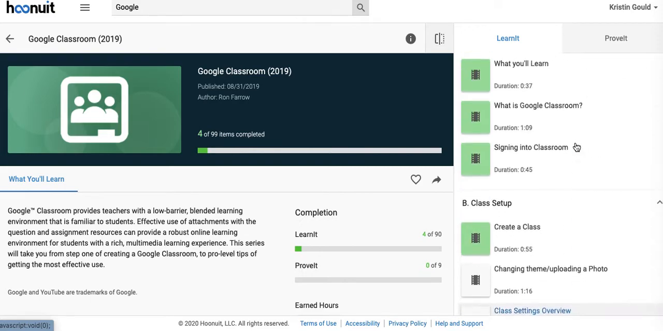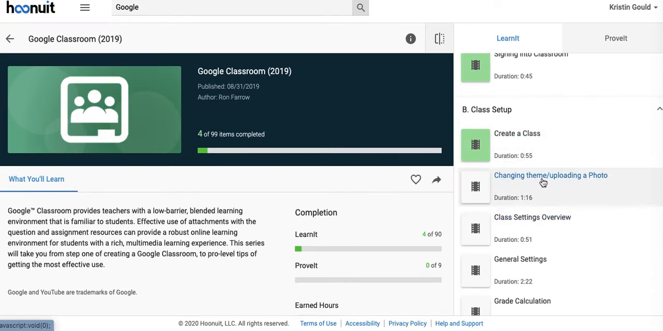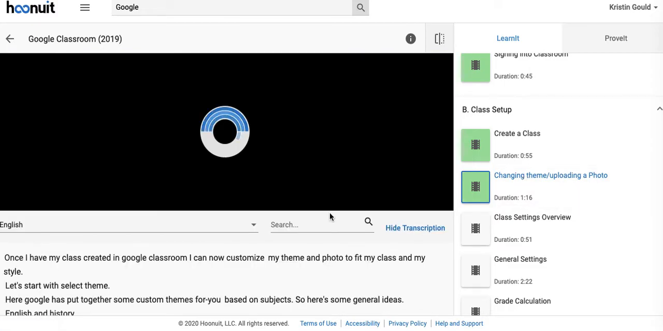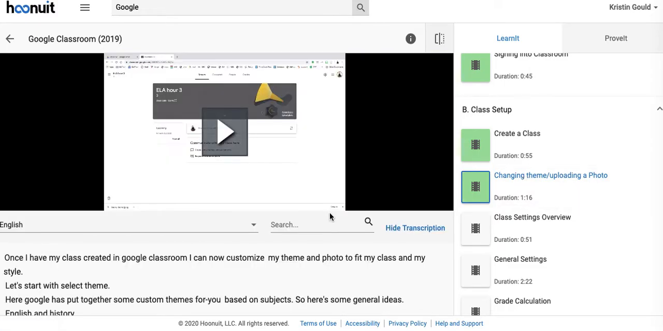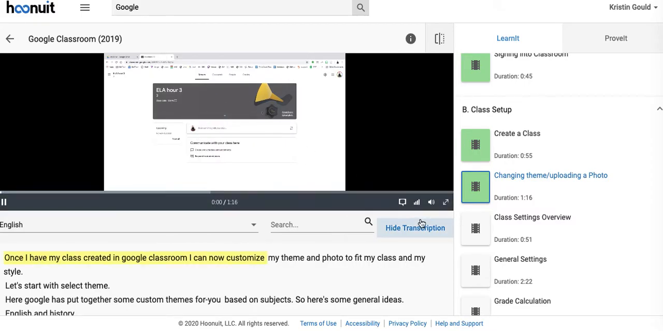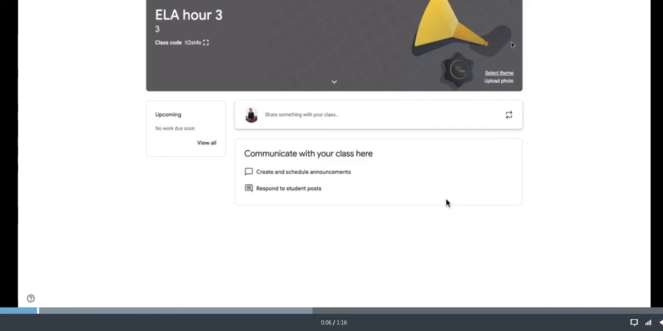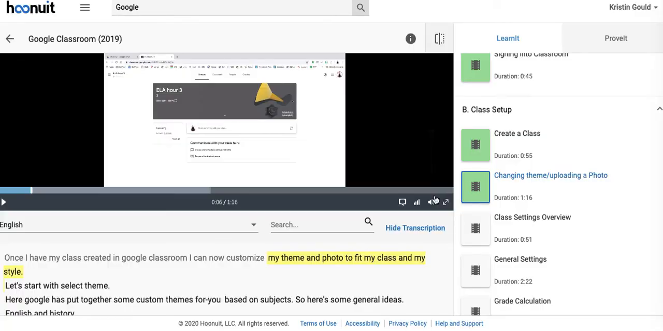Also, once you get into a video, I'll quickly show you that. So if I want to get into a video about changing theme and uploading a photo, I can select. Now here's my video and it's loading. But when I go to play my video, I don't want to watch it in this small a view. So I can use my arrow to expand my screen so that I can see it in a full size. And then press escape to get back out.